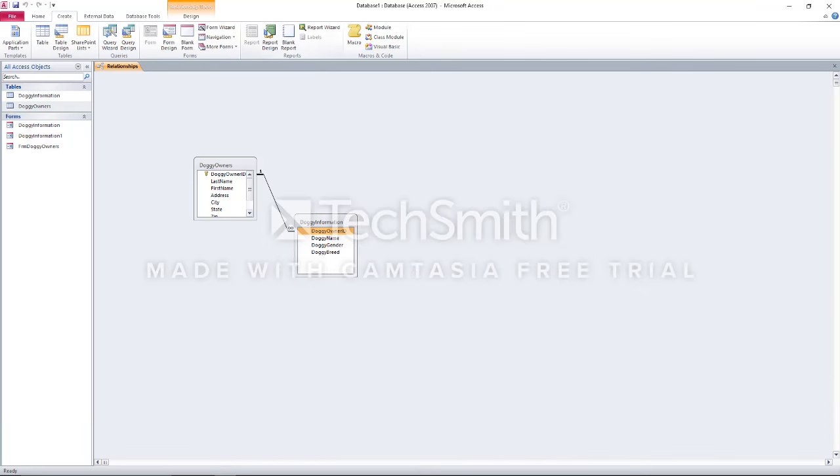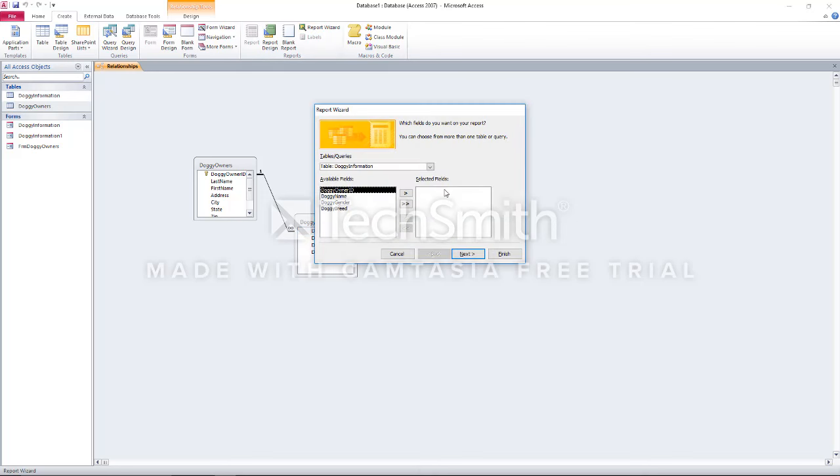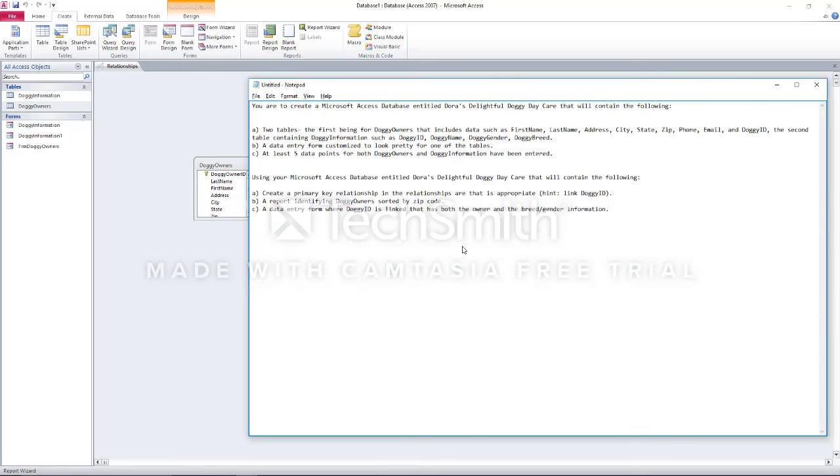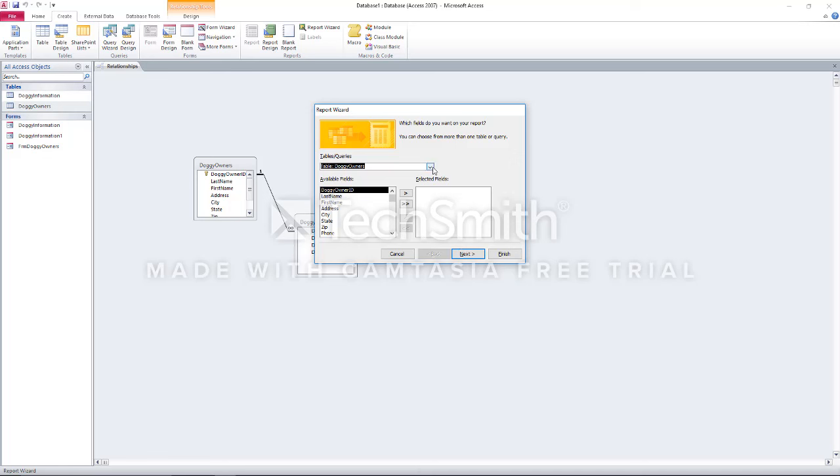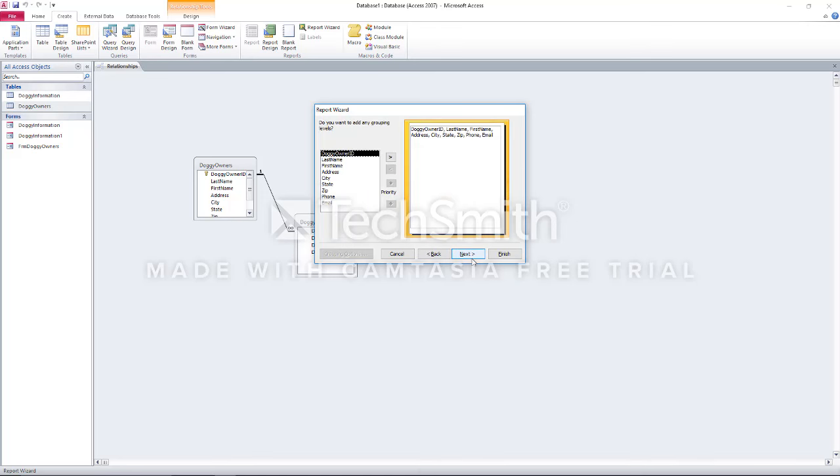So I can go over here and, just like they had a form wizard, they have a report wizard. So what I want is a report of doggy owners, okay? And I don't say you have to create a query, do you? No. All right, so the first report I want you to make is just going to have doggy owners sorted by zip code, okay? So I would put everything here, and then do you want to add any grouping levels? Why, yes, I do. I want to make zip code be the priority, okay?